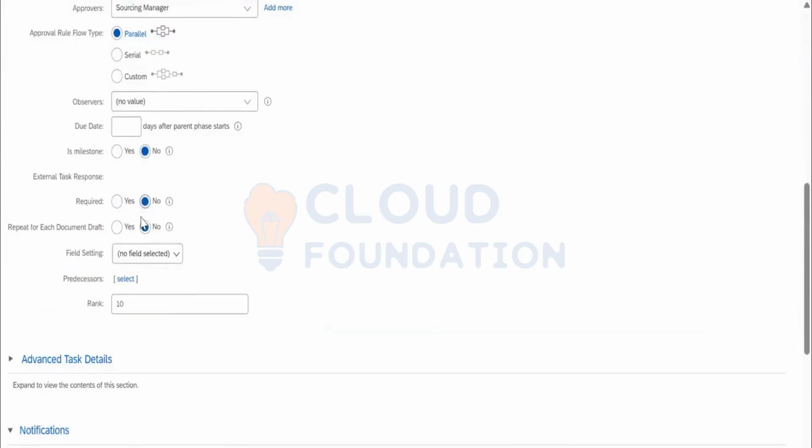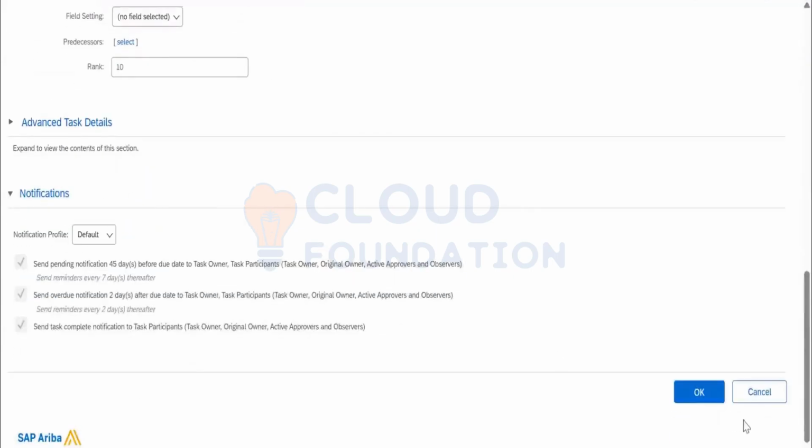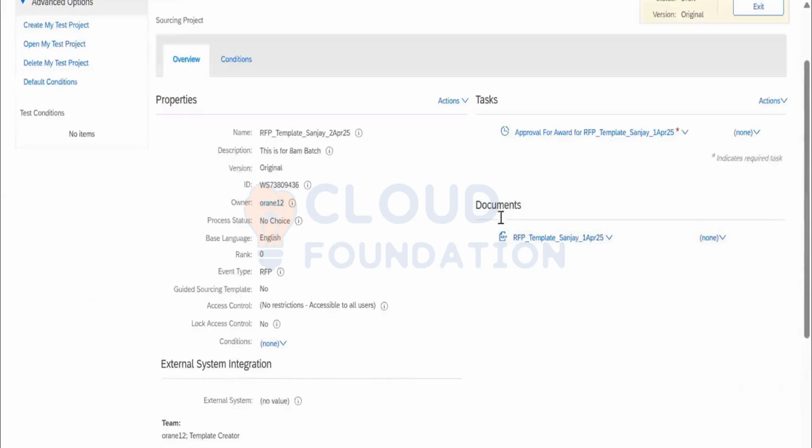Required. So if I keep it as a no, then the task becomes optional. Required means the task has to be approved by the user. Then I'll click on OK. Now I have configured one approval flow. I have configured the template. We have discussed the ranking. Also, when I keep it at a higher ranking, the template will be visible first.